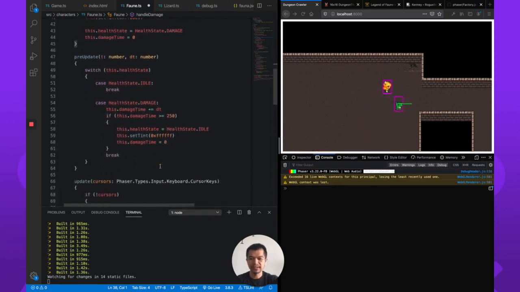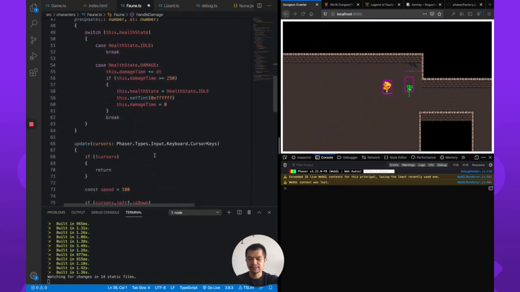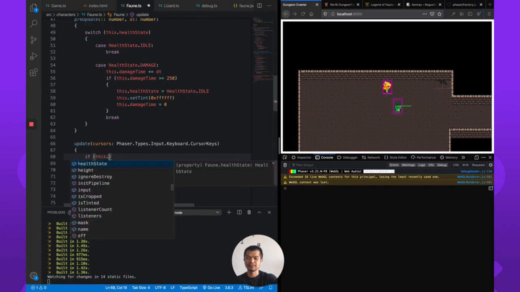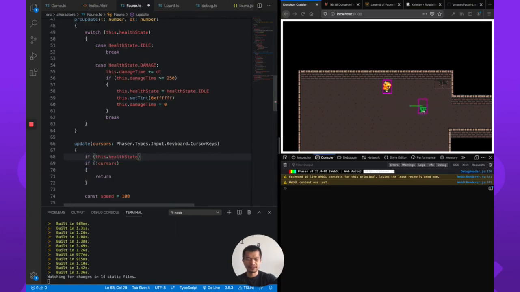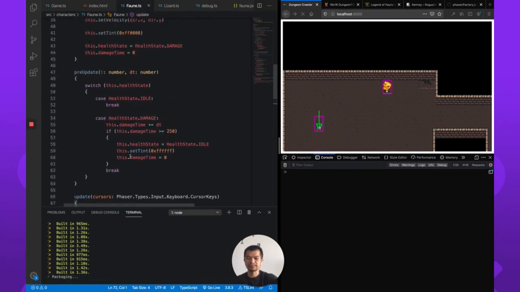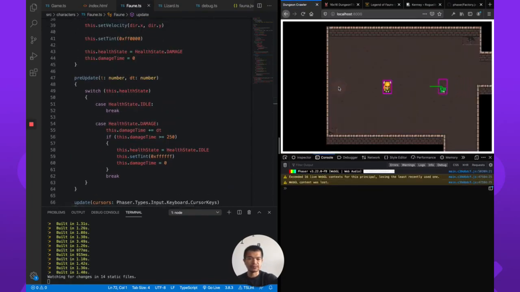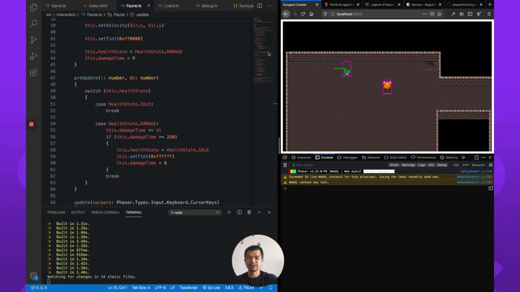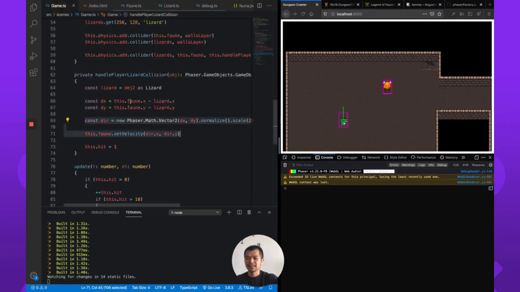Okay, so there's that. And we are also going to simply not allow you to move. Is that a good idea? I don't know. Let's see. If this.healthState equals HealthState.Damage, don't do the movement. All right, let's see what this does. Hit me. I didn't get tinted because I didn't call anything. Sometimes you write out this code and then you just don't use it.